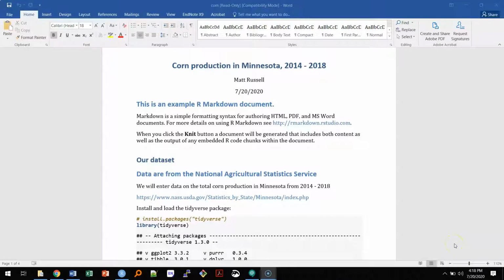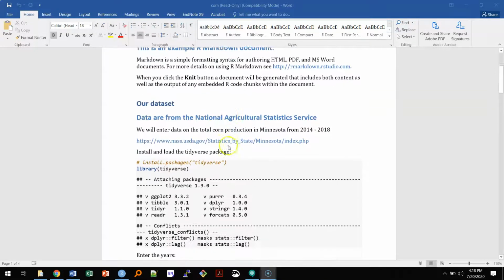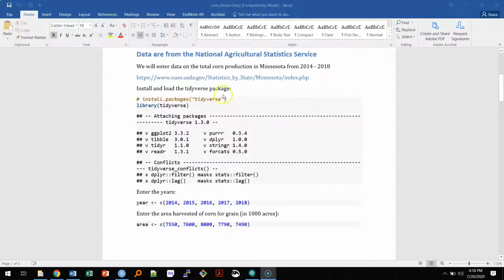In this video, I'll show you how to turn an R Markdown document into a Word document. What you're seeing here is the Word document for the corn dataset that we looked at in the previous video. Here, you're seeing the corn production in Minnesota as an example of an R Markdown document. What you can see here is that it mixes the text, the code, and the plots that we create when we write an R Markdown file.